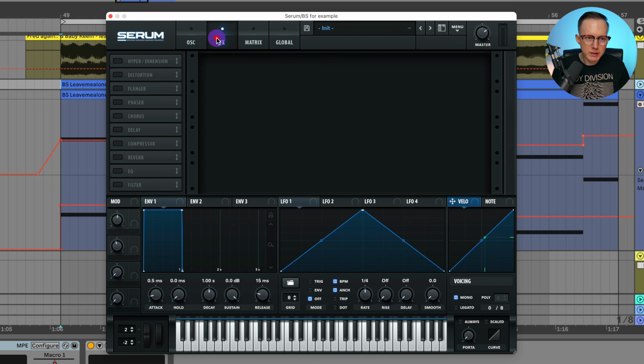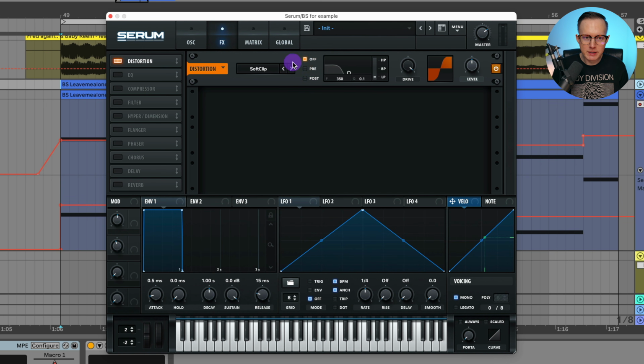And then from there, I'm going to go into my effects. I'll add on a soft clip distortion and put on this post filter, setting this filter around 300. I've got this drive at 100% and mix at 100%.